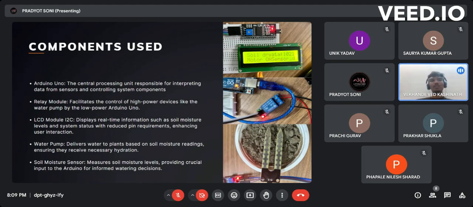The next we have is relay module. This is one of the crucial components that facilitates control of higher power devices such as water pump in our case by lower power Arduino Uno. Next we have is LCD module I2C. Our system wouldn't be complete without the LCD module, and this serves as an interface to get the output on our device. Real-time information such as soil moisture levels and system status would be displayed using the LCD module.